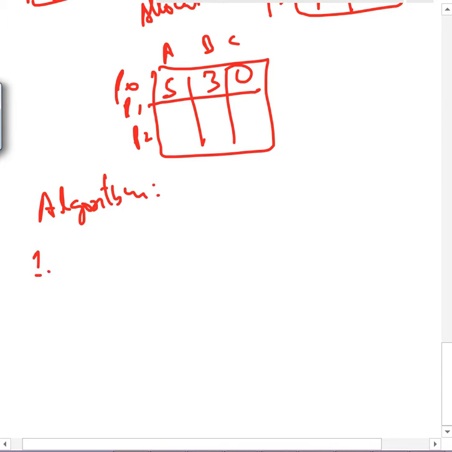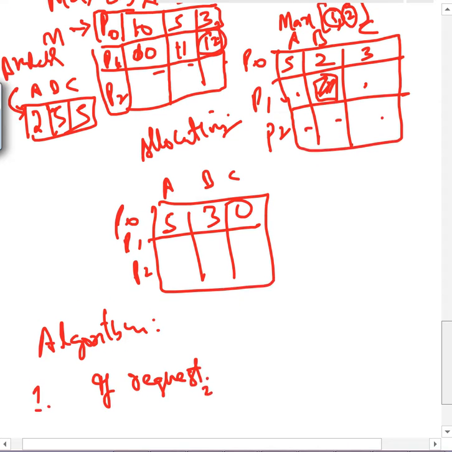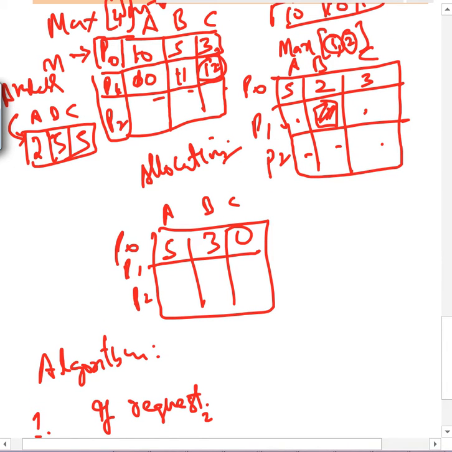This is step first. We firstly say if a request of I, when I say a request of I in a subscript, what does that mean? It is a vector instruction. We should understand that the I here is the row.